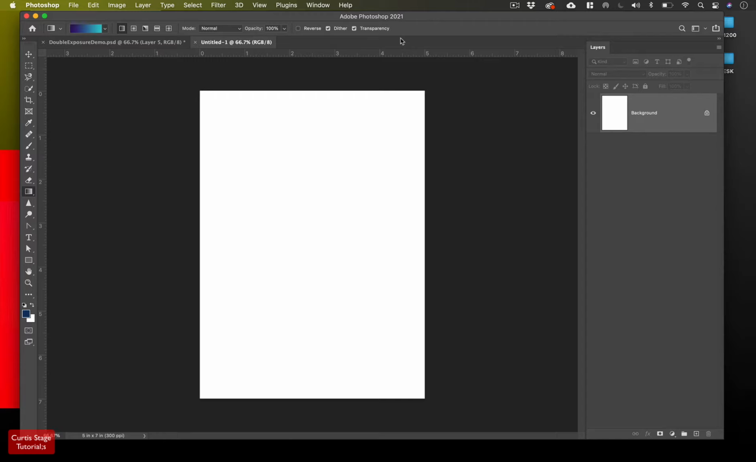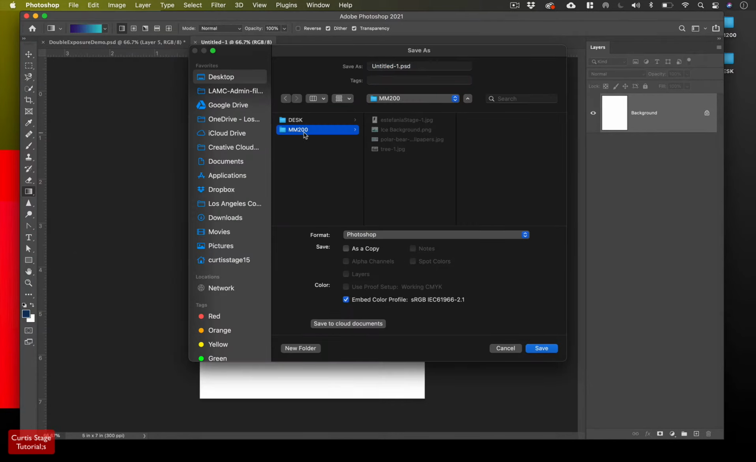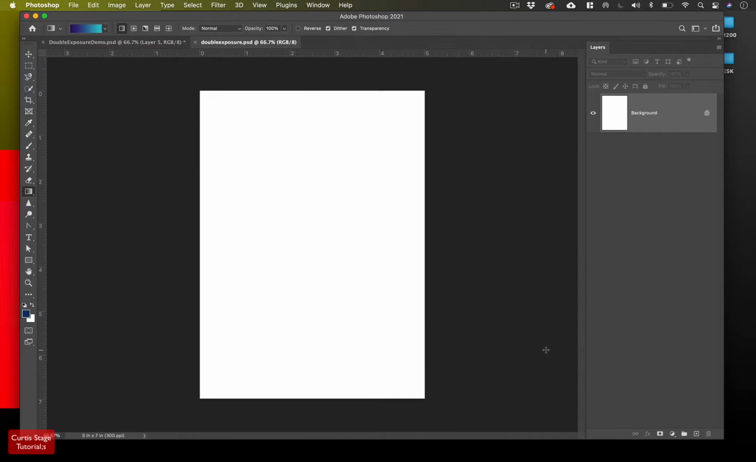So there we go. Now the very first thing I want to do is save this document before I do anything else. So we're going to go up top to File, Save As, and we're going to save this in a folder. I made a Multimedia 200 folder for my class, and we're going to call this Double Exposure. Whatever you want to name it, but it's nice to name it what we're doing. And of course, if you're in my class, you're going to be turning this in as a demo assignment, so you can name it that assignment. It's going to be assignment 1. So I'm going to click Save, and there we go.